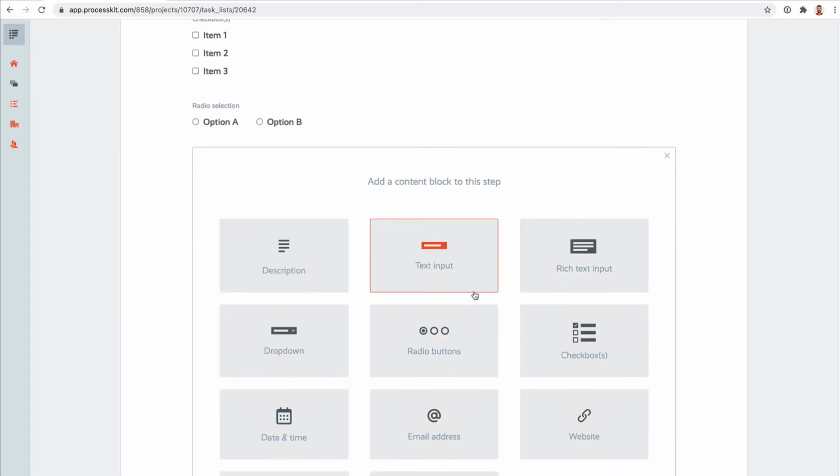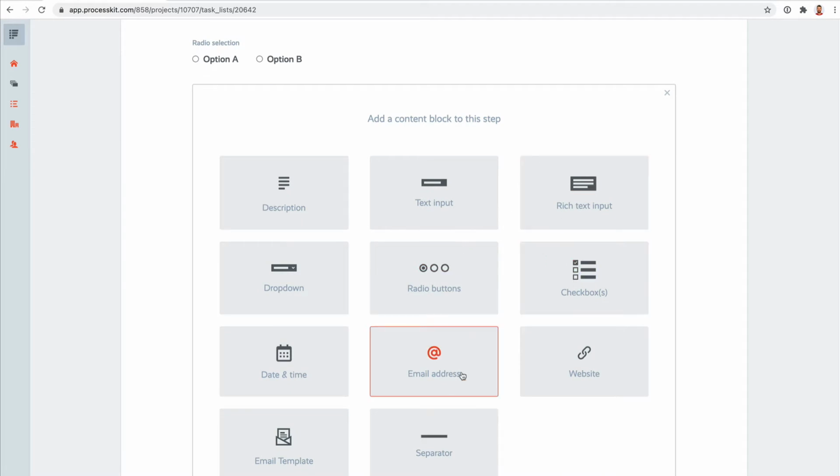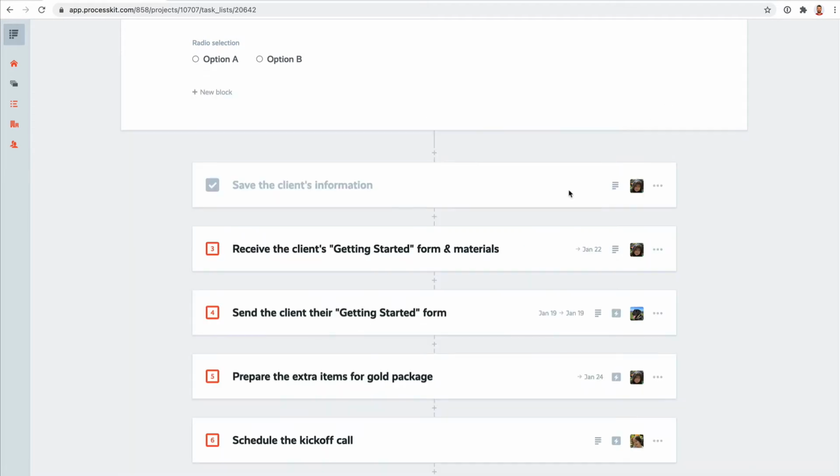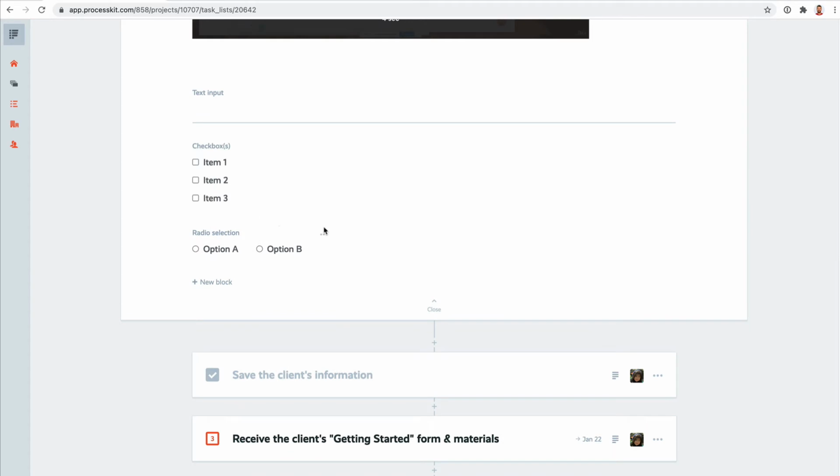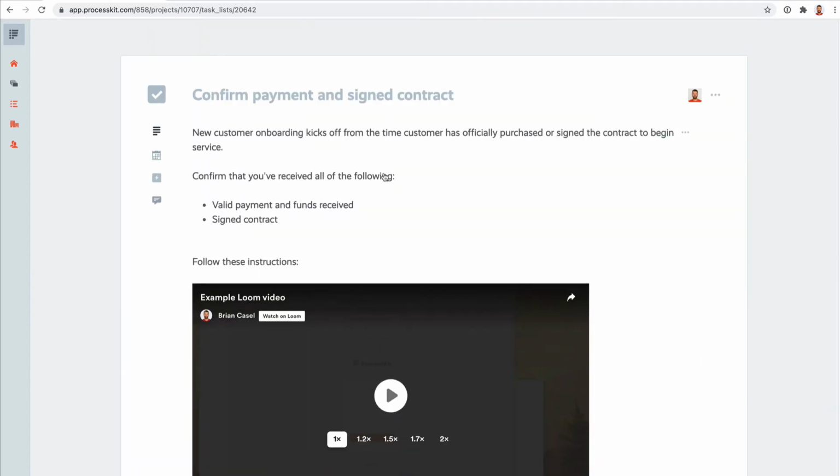We've got a lot of different blocks that you can add into your task lists. And most of the time you'll want to do this in your process template so that it just comes pre-filled with all the fields and all the instructions built into your process.